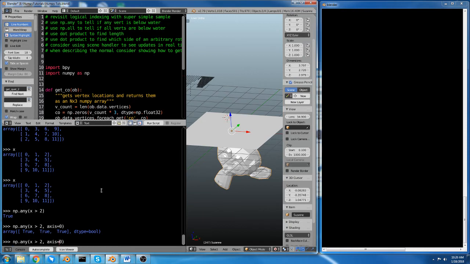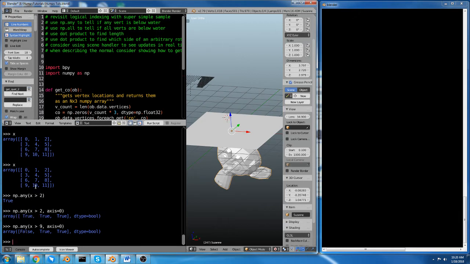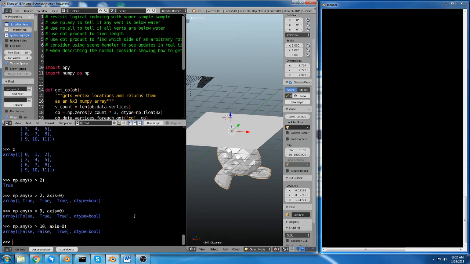If we change this up and we say greater than 9, well, the first column does not have a value that is greater than 9, so we're going to get false, true, true, because we're still using axis equals 0. So we're going to return 3 values, and we're checking the columns, and so now we get false, true, true. If we say greater than 10, well, the first 2 columns do not have a value greater than 10. This one only goes up to 10, and this one only goes up to 9. So we're going to get false, false, true, and so on.